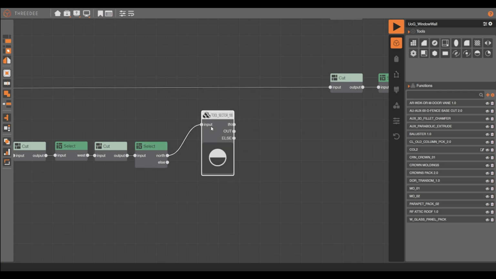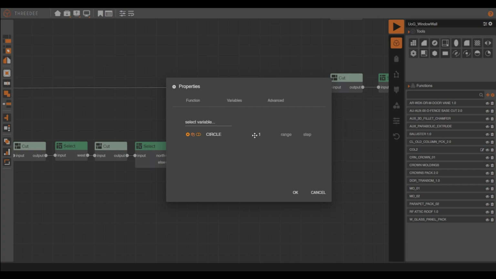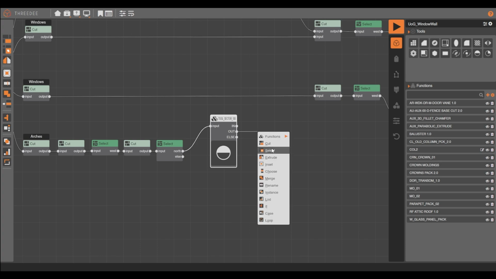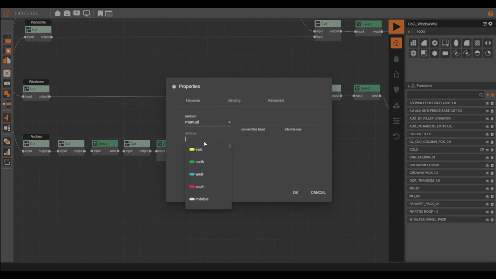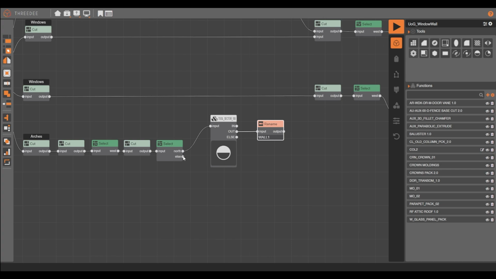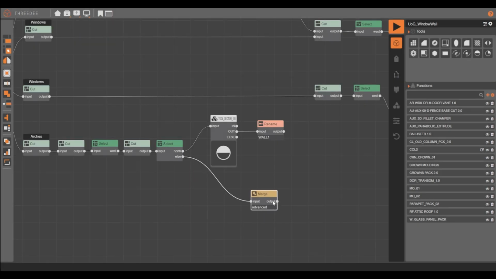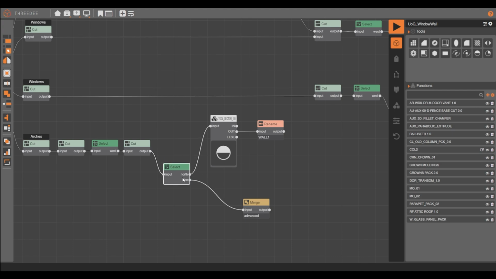We will create another select node with the label north, and we will toggle an else node. We will connect the north output to one of the tools provided by Threedee, which is the tool sector 180. It will have an angle of 15 units. The output will be connected to a rename where all faces will be labeled as wall 1.